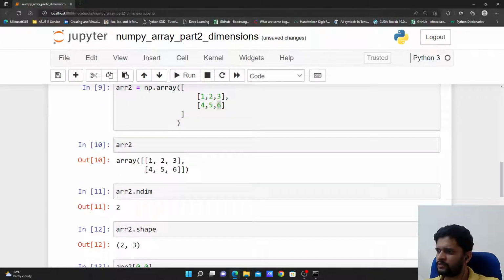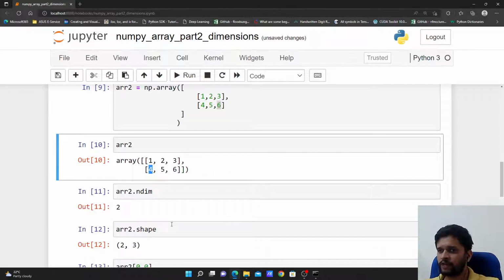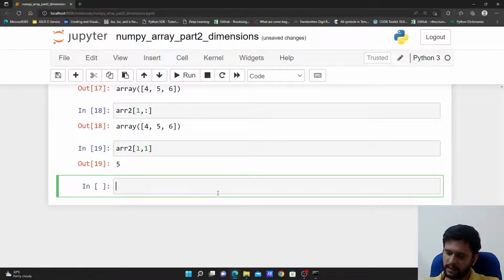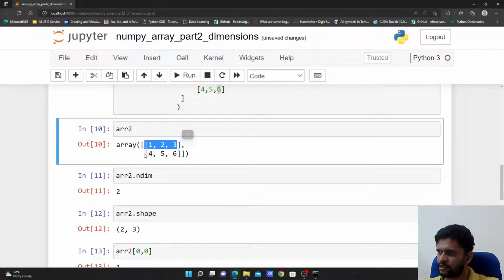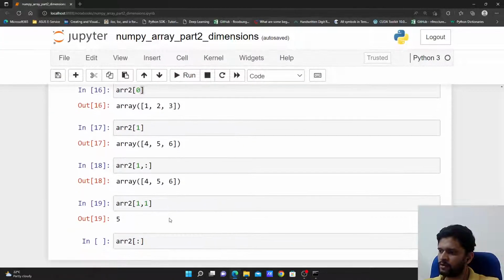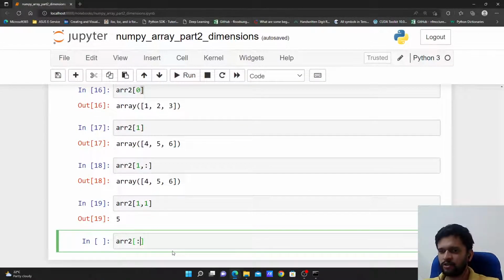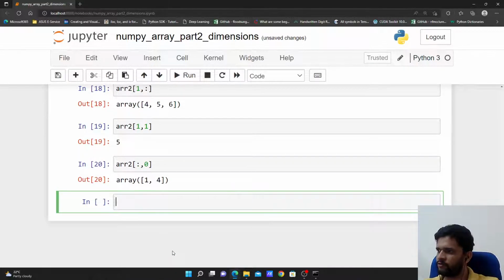What if I want to access 1 and 4? How can I do that? In order to do that, I want all the rows, right? In this case, I want both the rows. I want this row as well, but with respect to column, I want only the 0th column elements, right? 0th row, 0th column is 1. First row, 0th column is 4, right? So if I want to access 1 and 4, all I have to do is, I want all the rows, ARR2 of all the rows, comma, if I say 0, it will give me 1, 4.